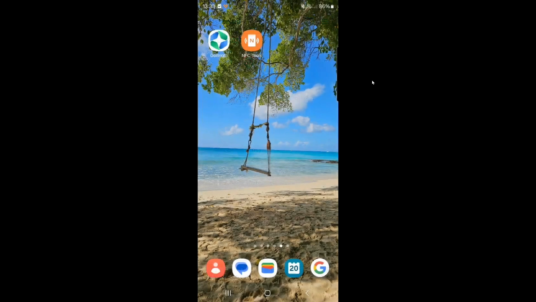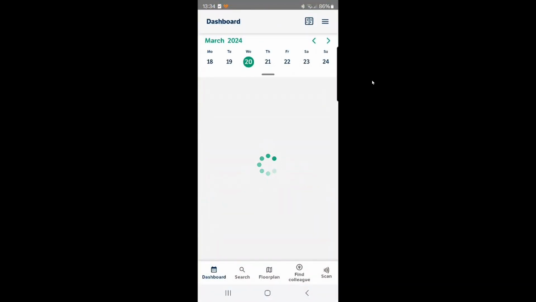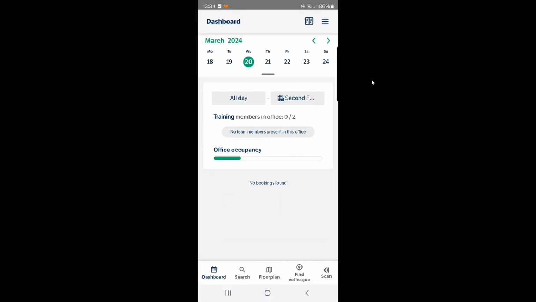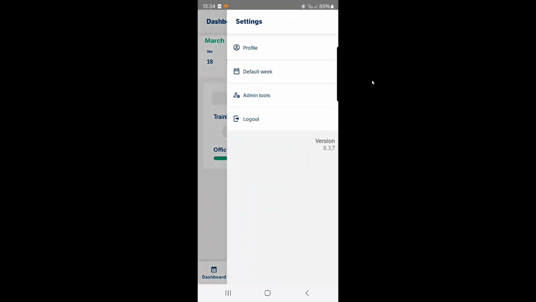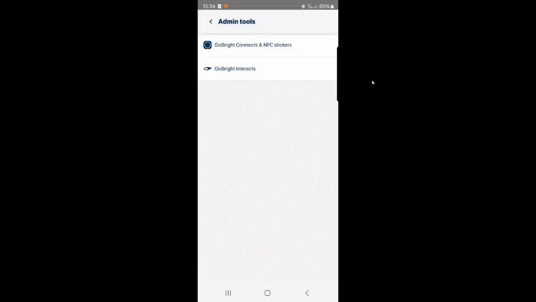If we go into our GoBright application, from our main dashboard area we can go up to the three lines which are at the top right hand corner. As an administrator, you'll have access to the admin tools, and there you can see we can add in those GoBright Connects or NFC stickers or the GoBright Interacts in its own menu.